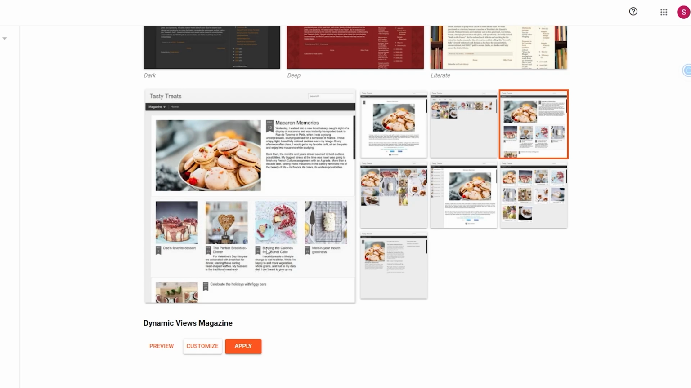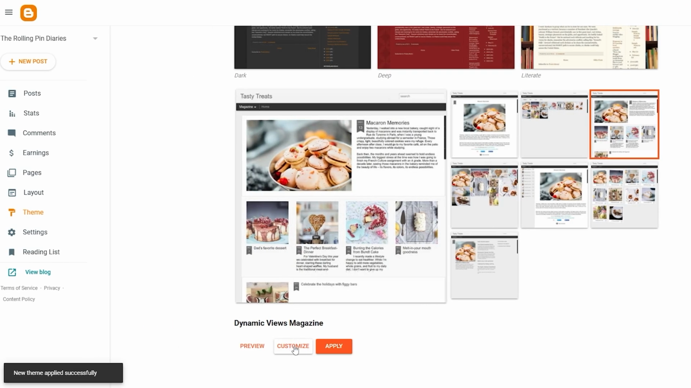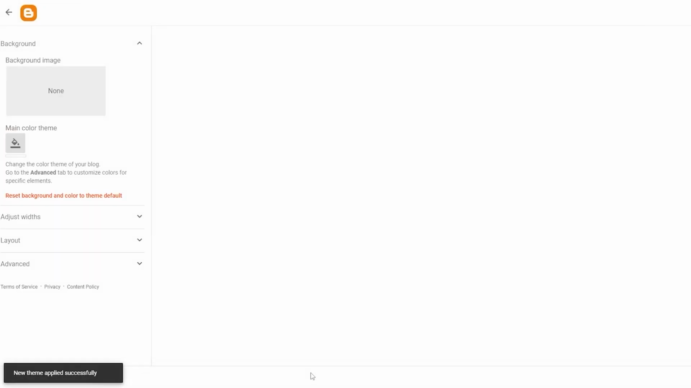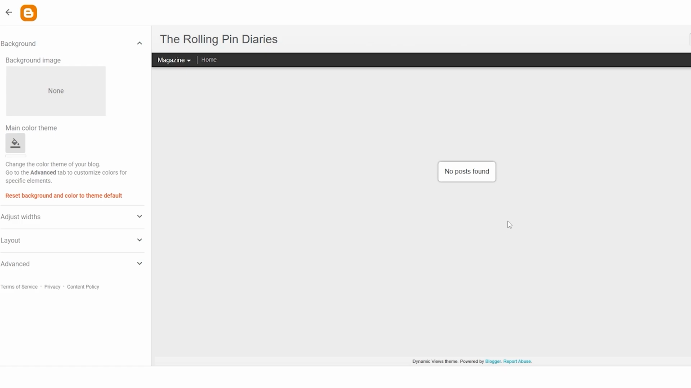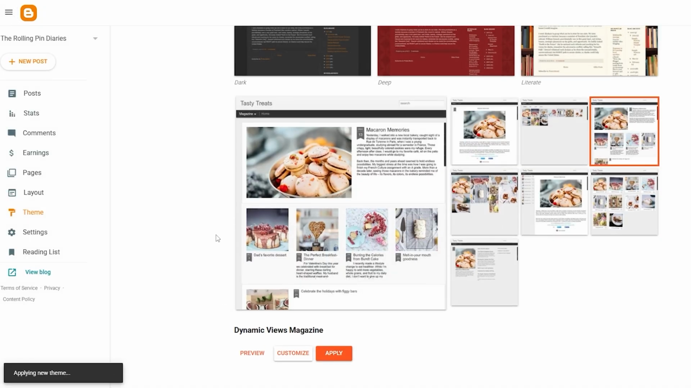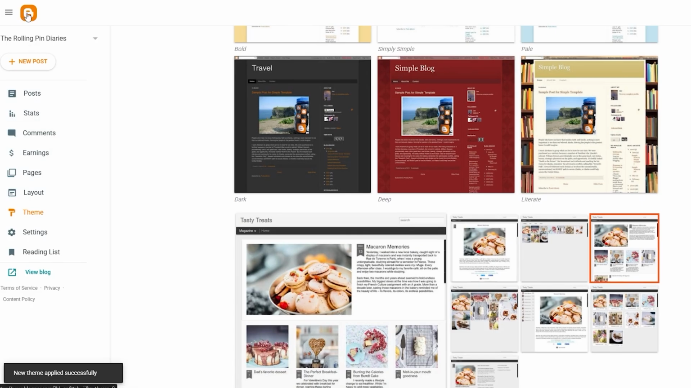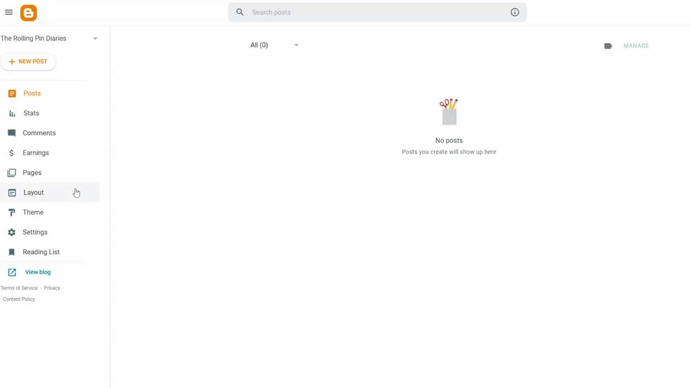We've got our recipes and then a little bit of text explaining their history and where they come from, and the recipe and everything. I think this looks good. We can click on apply. If you want to customize it, you can do that as well. If you click on customize, it'll open up the customization tool where you can set up background images, main colors, and so on. Currently we don't have any posts, but we can fix that really quickly. We've already applied it.